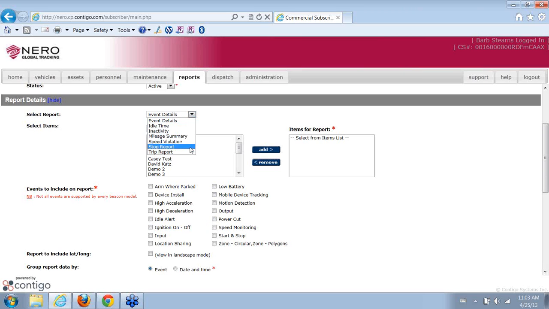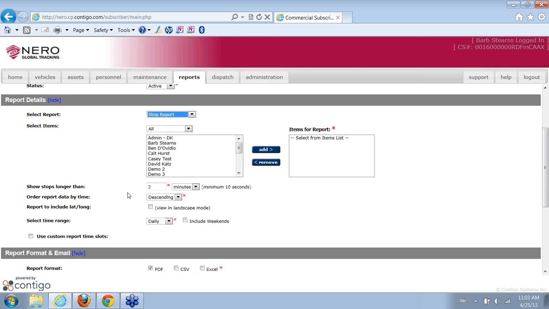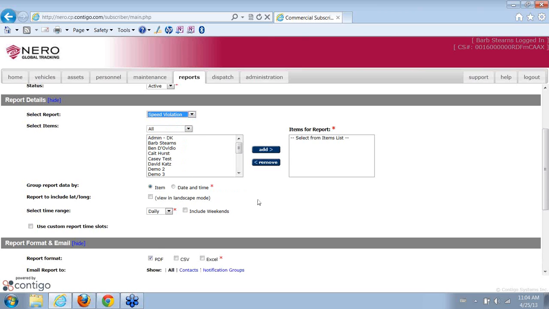If I choose a stop report, there are different things I need to define, like how long a stop needs to be for it to show my stops longer than. So each report is different. Some have nothing to define. Like my speed violations, I can define grouping the information by item or by date and time. So each report is different that way.